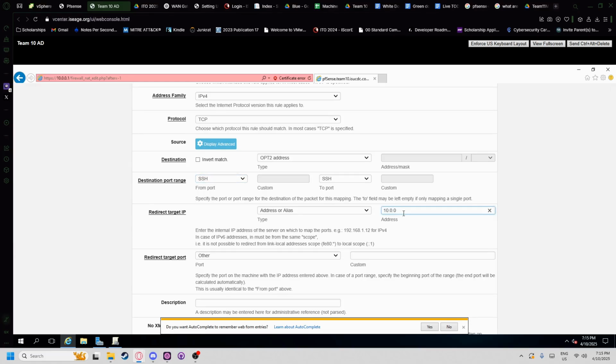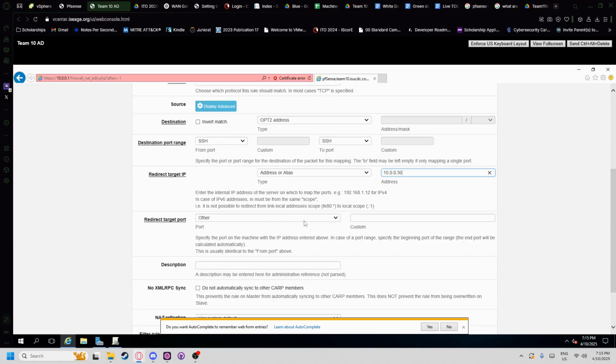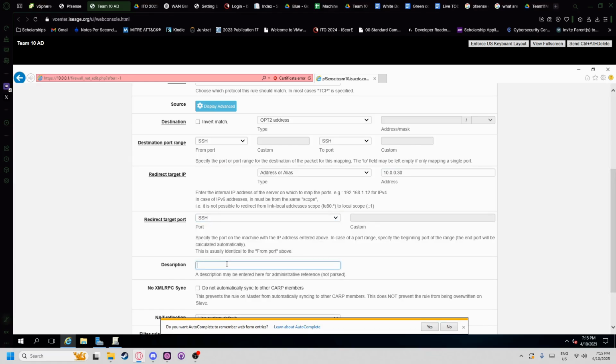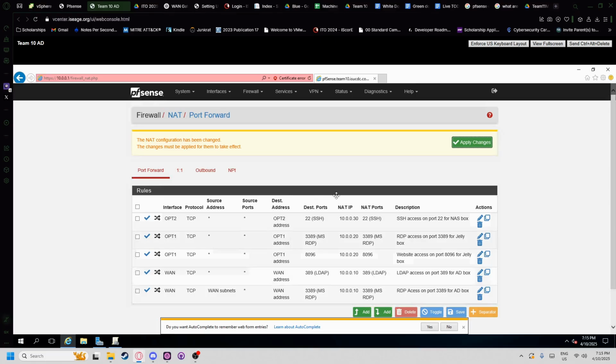10.0.0.30. That redirect target port, again, SSH. We gotta be consistent here. Description: SSH access on port 22 for NAS box. Lovely. All right, save that. Great.